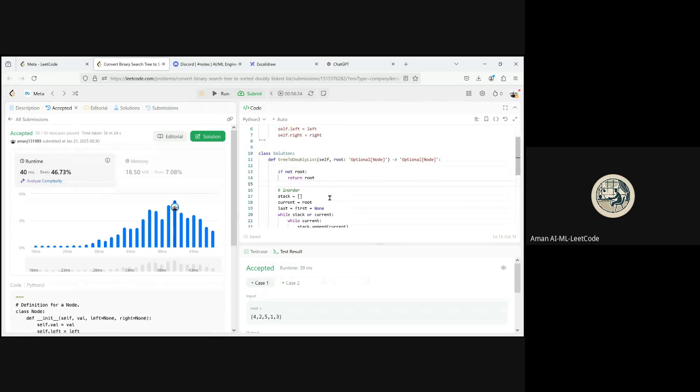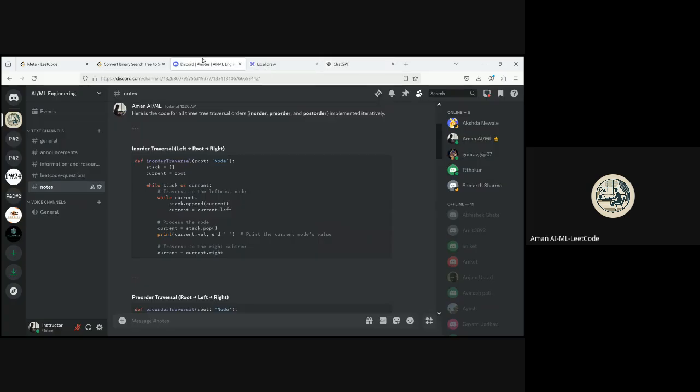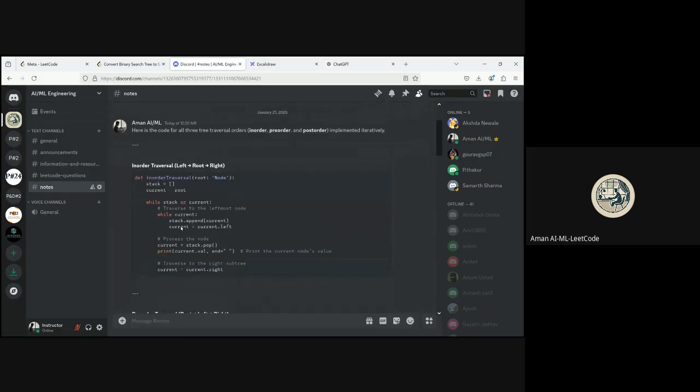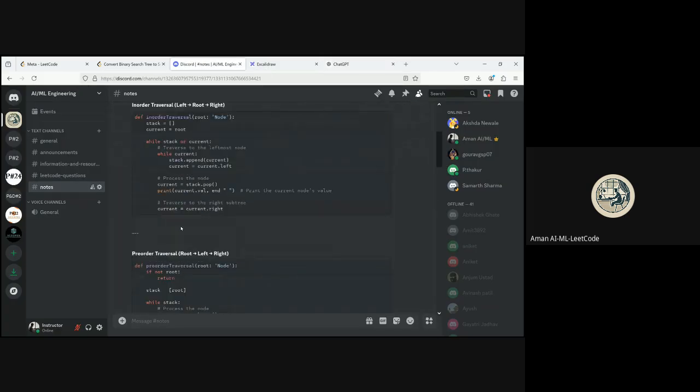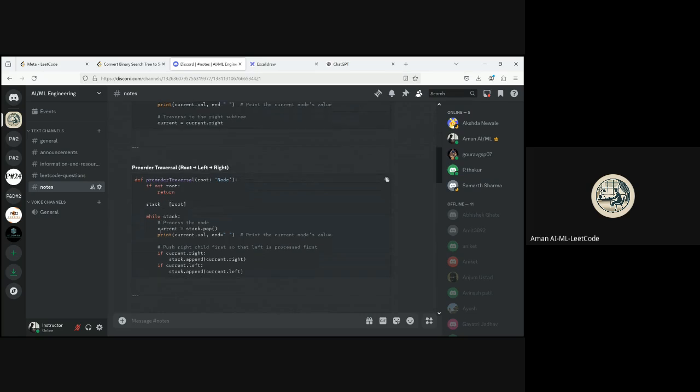So we had to do in order traversal. Take notes from here for the in order traversal that I shared. Let's just quickly check this pre-order also. So for pre-order, the code that we were writing till now, actually that was for the pre-order only. I was making a mistake there.